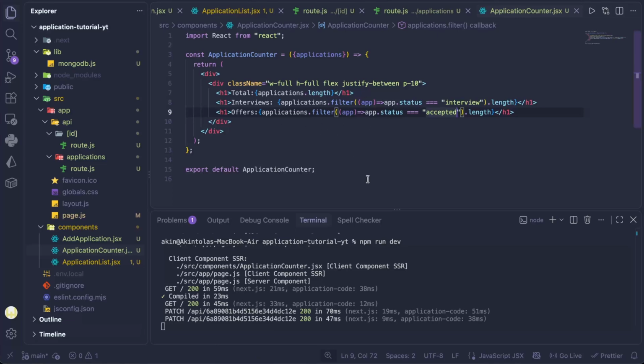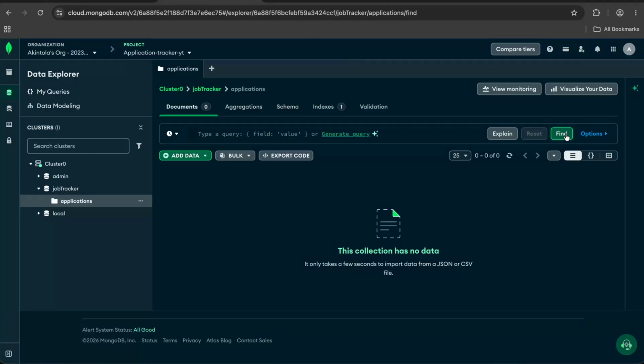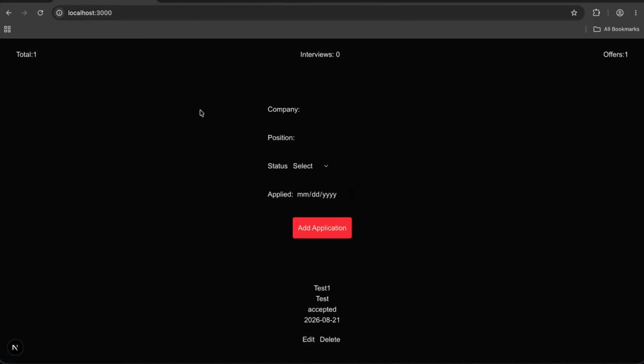And that's pretty much it. Let's go over to our MongoDB. As you can see, it's right in there. So can we delete? Can we edit? Can we add? Yes.